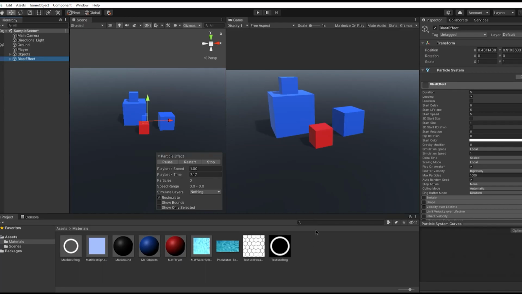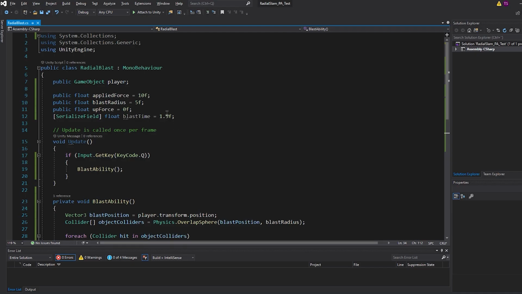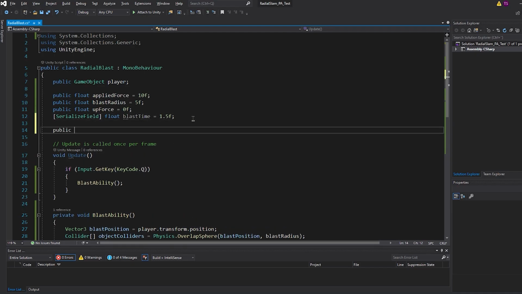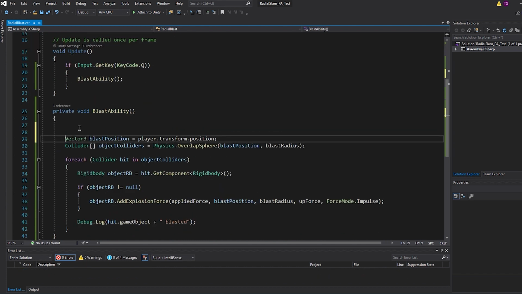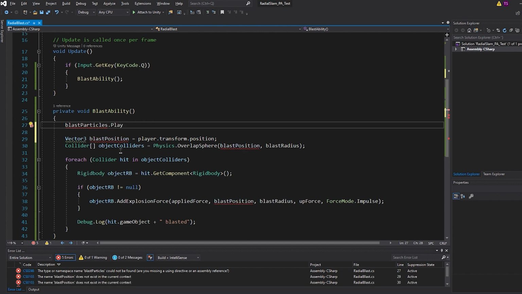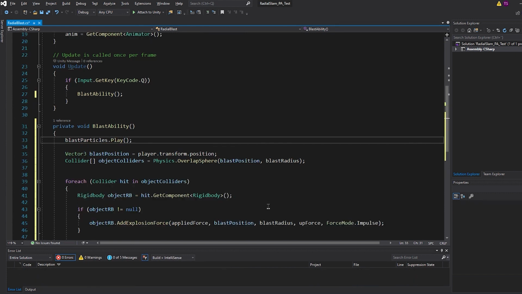Now that we have our particle systems, let's make it possible for us to play them alongside our blast ability. We need to disable play on awake to not have the effect play before we hit the button. To be able to play them, we'll have to go back to our script. All we need to do is create a public particle system, call it blast particles, and then in our blast ability method, type blastparticles.play. The particles will now play when you press the Q button.